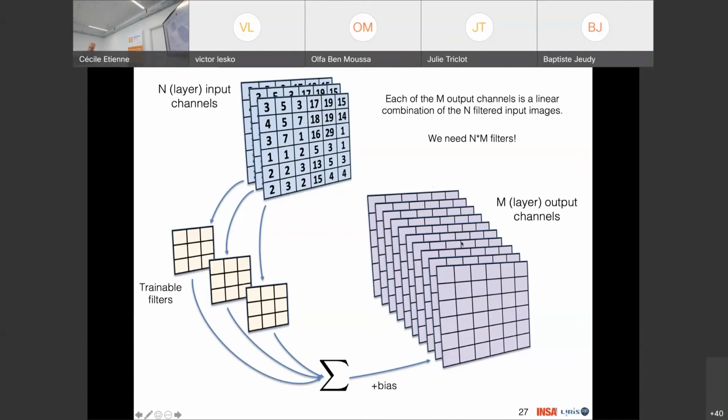And it has a desired number of channels. So we said in our model, we'll have 20 output channels. This is actually a hyperparameter. This is something we choose. We want to have 20 output channels.